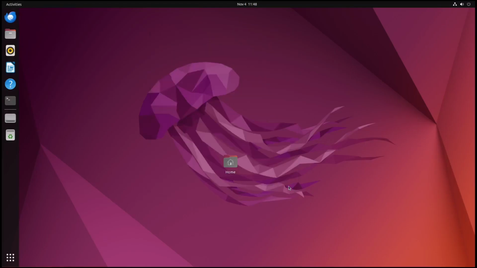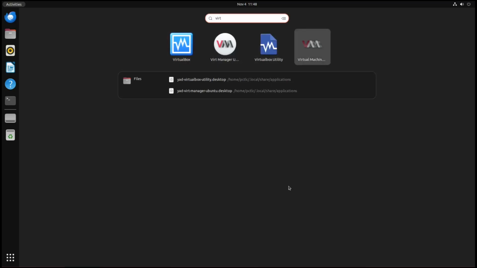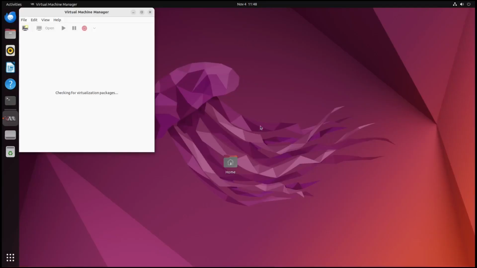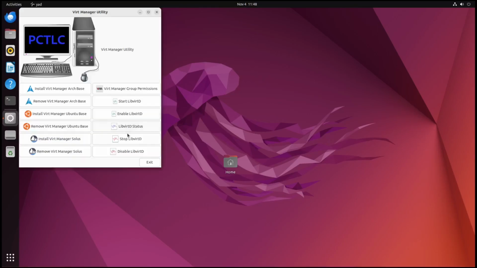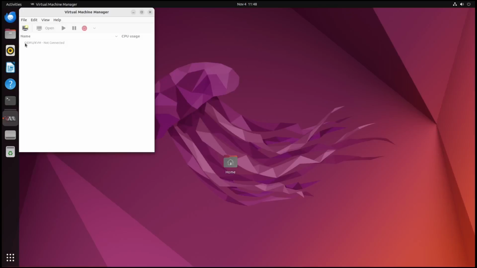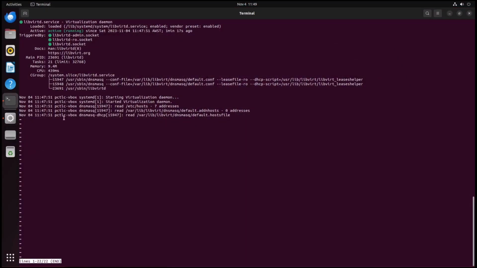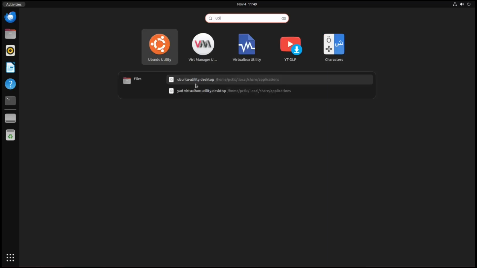Okay, let's just check Virt Manager machine, which is over here. See if there's any errors. Verify that the libvirt daemon is running. Okay, there's an error. Let's just check the status on that again. It's active and running. It's enabled. Okay, it's saying it's not connected. There's no errors here this time. So let's go back to the Ubuntu utility.